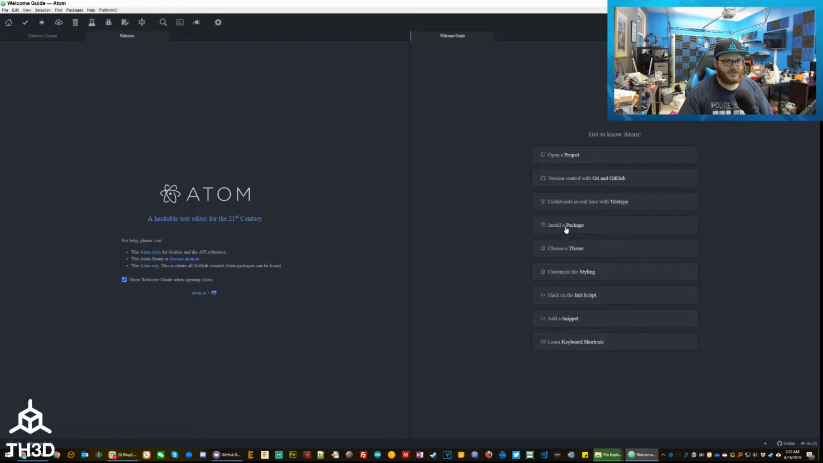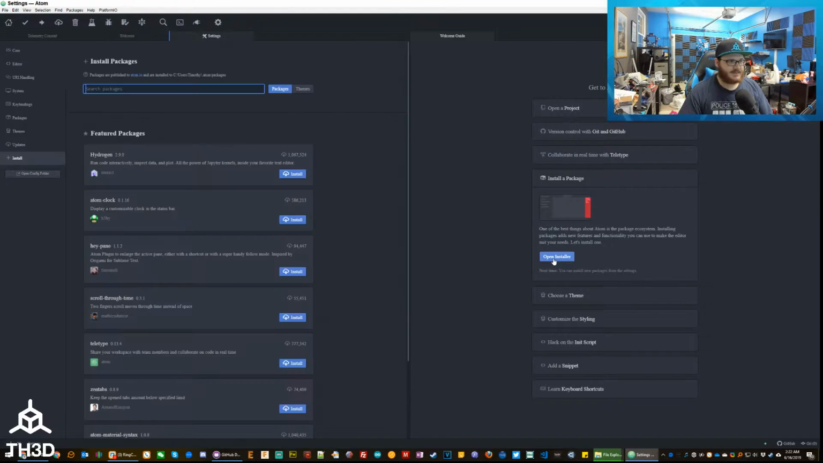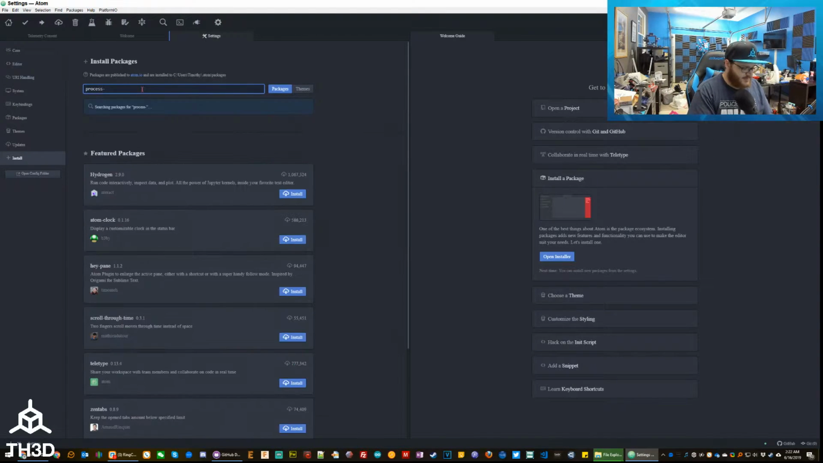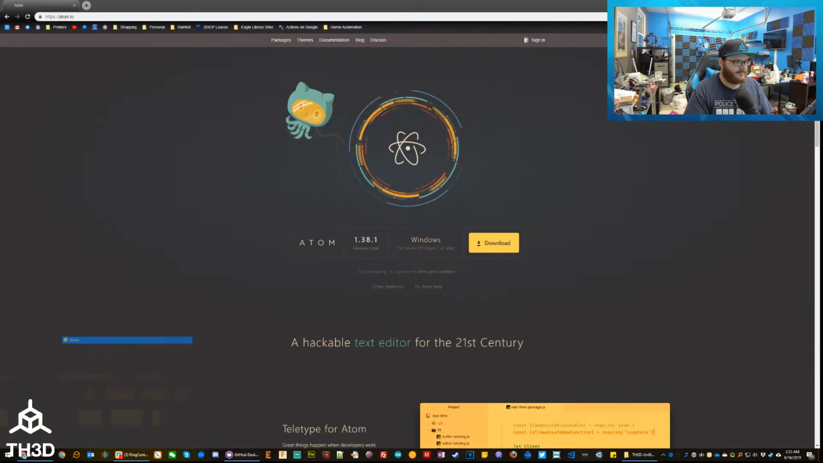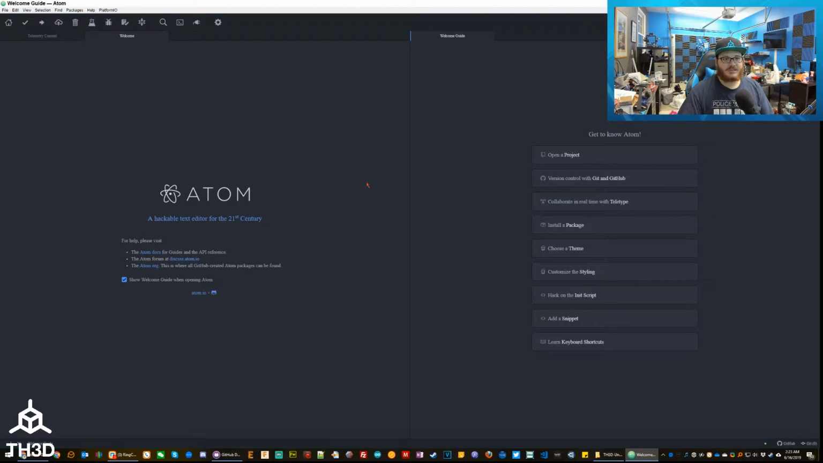Now before we move forward, we're going to install one more package. So we're going to go back to install a package, open installer, and we're going to type process-palette. You're going to want to install this package here, process-palette, and go ahead and hit install. Again, this will take a second depending on your computer and internet speed, but just let it do its thing. So now that we have this installed, we can go ahead and close out of Atom and reopen it. At this point, we're ready to actually compile firmware.